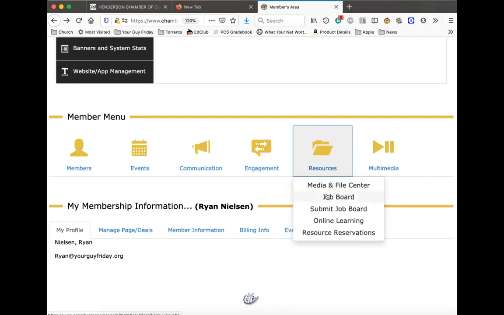Next would be the job board. Again, if the chamber hosts a job board, this is where you could actually view it. And then right below that is submit job board. This will allow you to submit a job opening at your business or company to be included in that chamber job board.